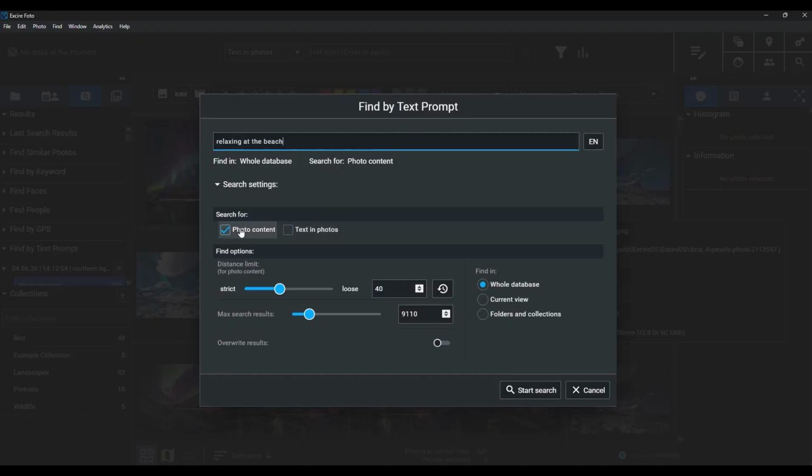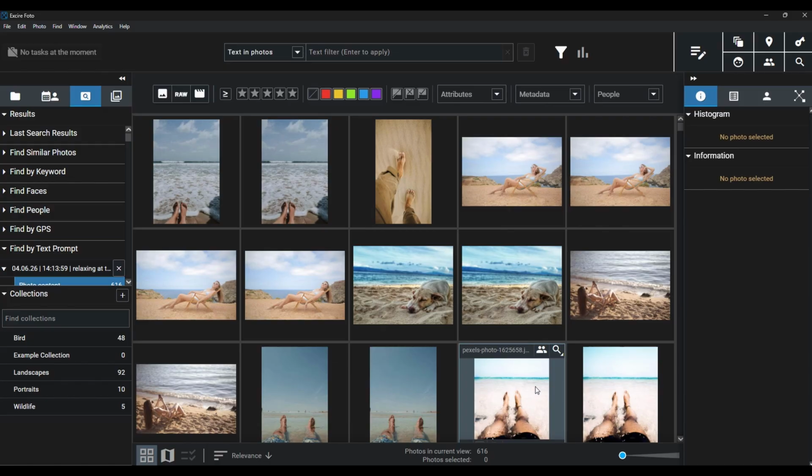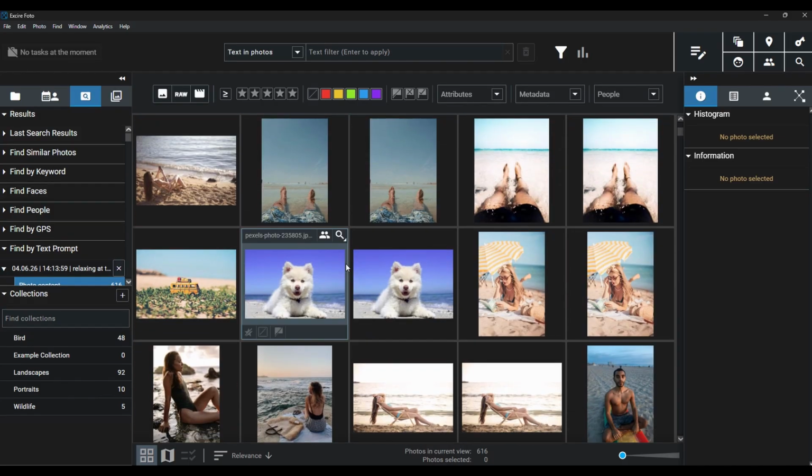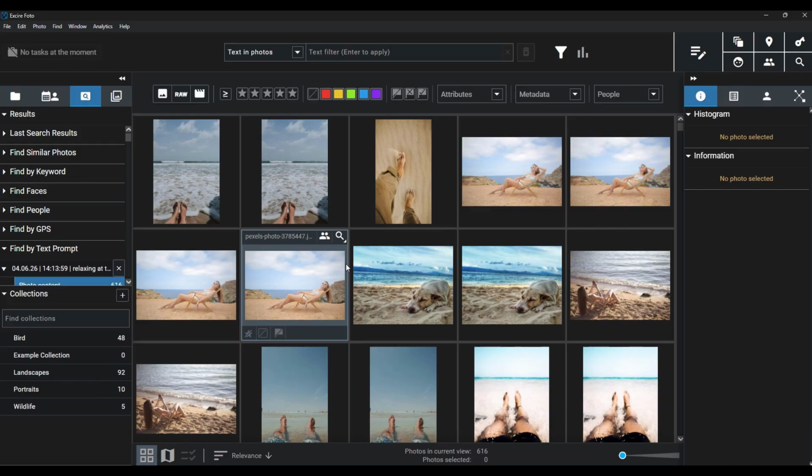I make sure photo content is selected and hit Start Search. As we've seen over and over, prompt search is really accurate, and it's accurate here too. I get what I'm looking for, images that all give a sense of relaxation at the beach. But what if you're not actually getting the results that you want?